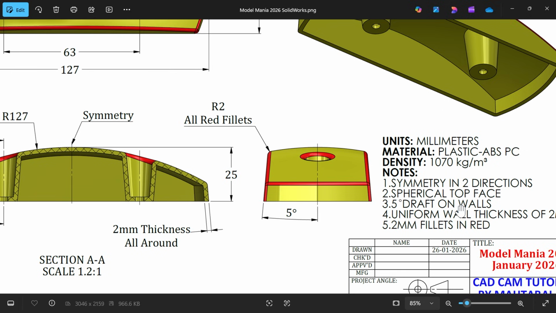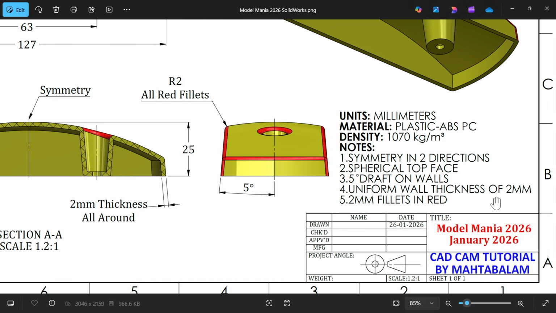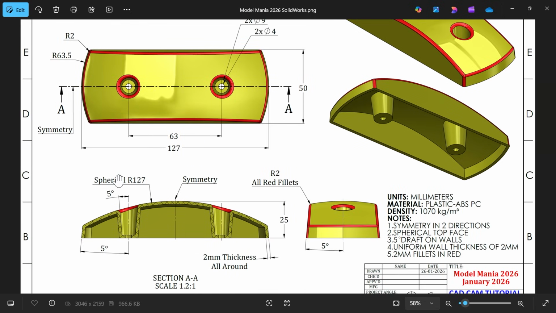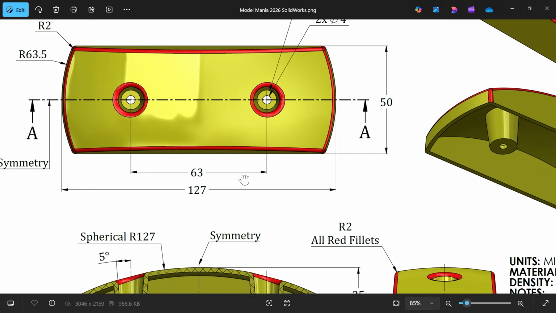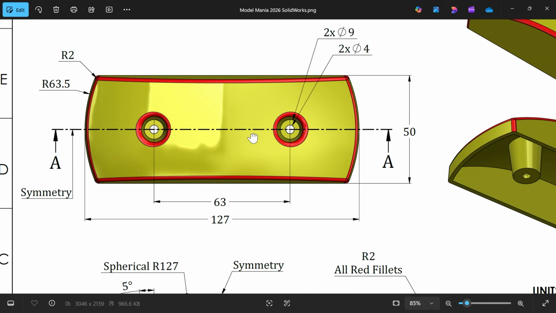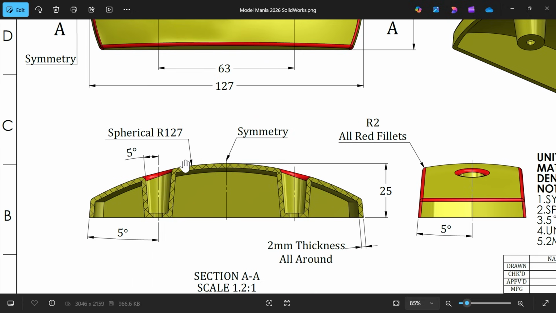Okay, 5-degree draft on walls, uniform wall thickness of 2 mm, 2 millimeter fillets in red. We have one top view, then there is a section view A. This is the section view, this is the side view. If you see, outside to outside dimension is 120, width 50 millimeter, but all around there is an angle. Okay, this is 63.5, this curve. If you see the spherical curve 127, this is important, and depth 25 millimeter.